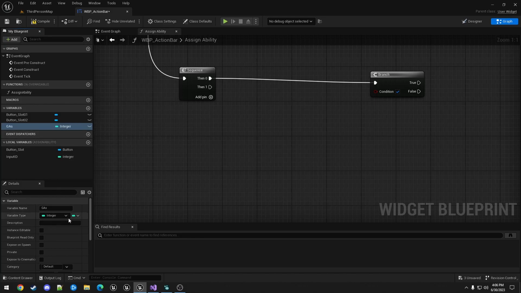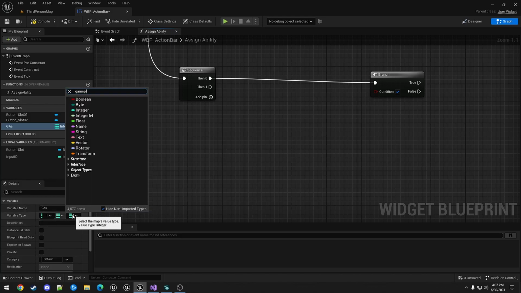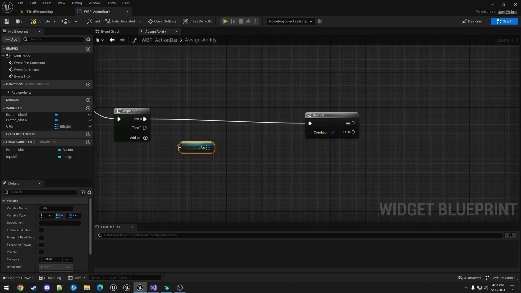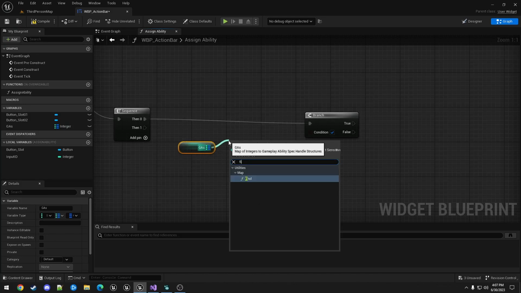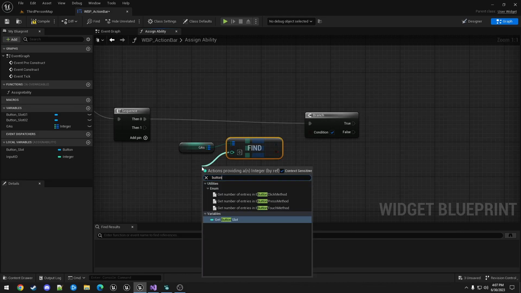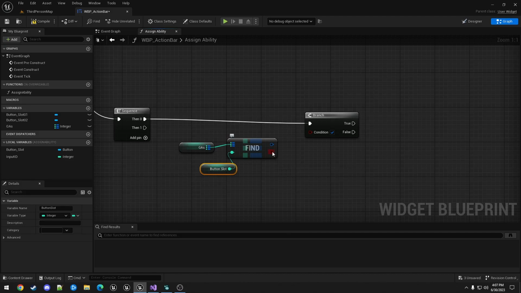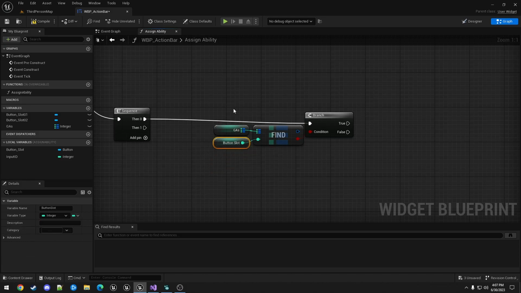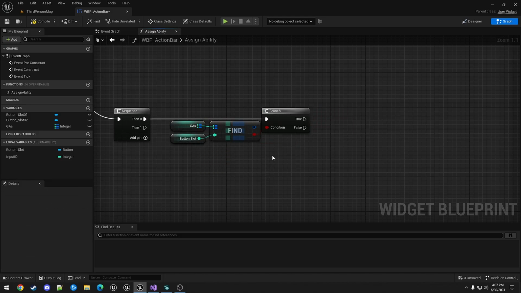This will be of type integer, except it's a map. So it's an integer map of gameplay ability spec handle. So I'm going to call find on that map against the button slot that was sent in. If it exists, then I'll do something in a minute.